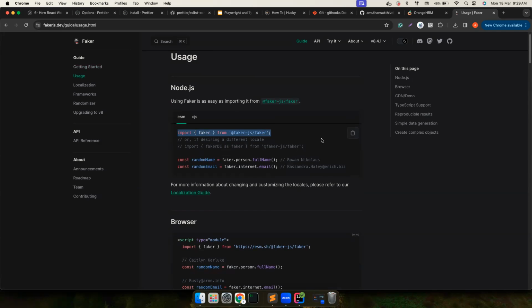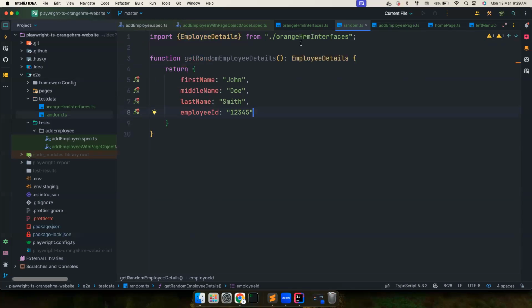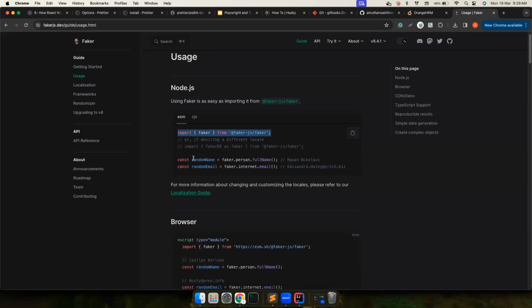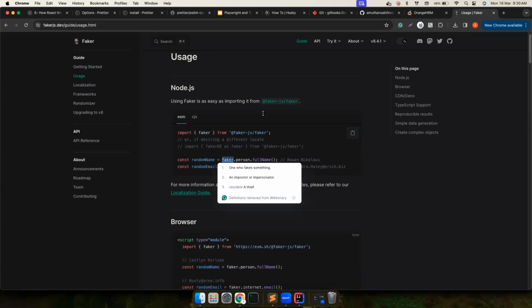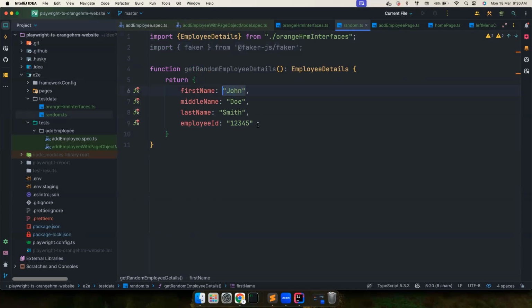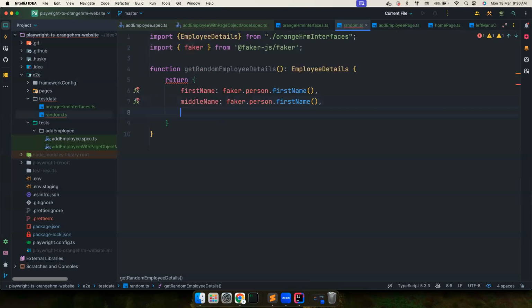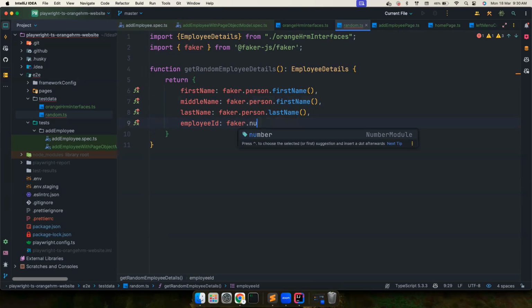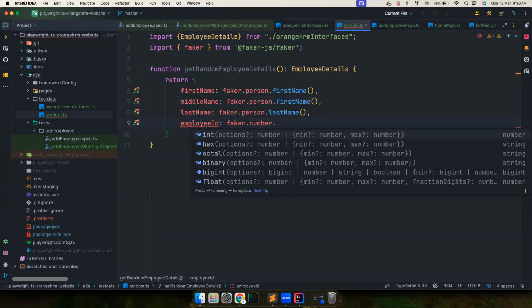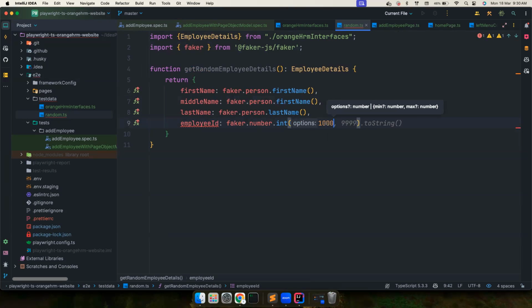Basically we want to import it like this, okay? And then we can simply use faker.person. Instead of this, maybe I'll just remove all this. The autopilot will suggest, so this is suggesting name, but it should be person because it's been deprecated. Middle name, last name, employee ID. Employee ID can be from number. And then what should I use? So integer, minimum and maximum. Let's use integer, and then let's say 1000.